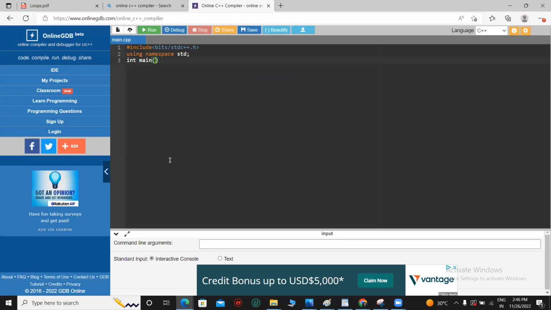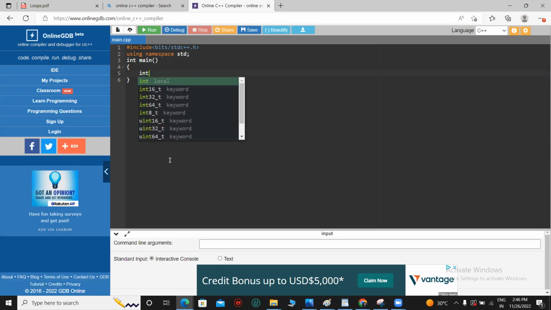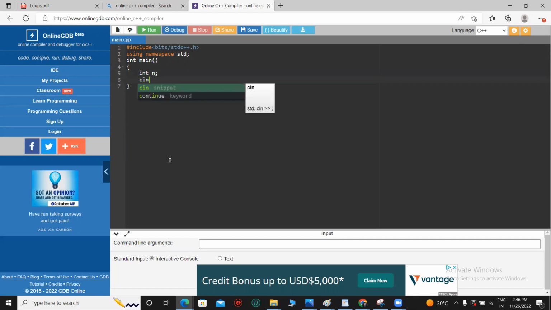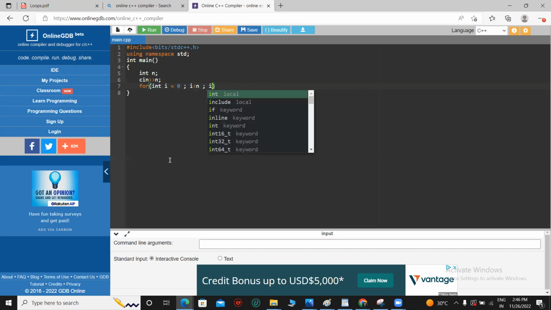Here I am writing the main function. Here we are taking the input. Suppose we have to traverse till n. So here we initialize our i to 0. This is the initialization part. Then we put a semicolon and then the condition part. In the condition we write i is less than n, so it will traverse till n. Then here we are incrementing or decrementing, so here we increment this value.